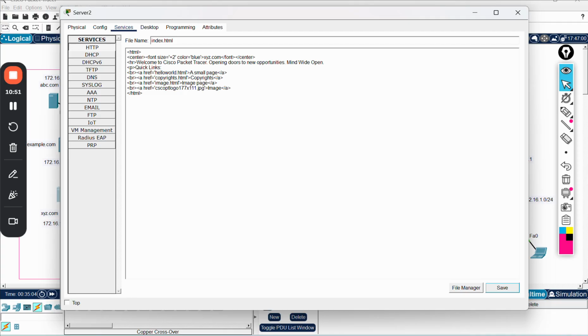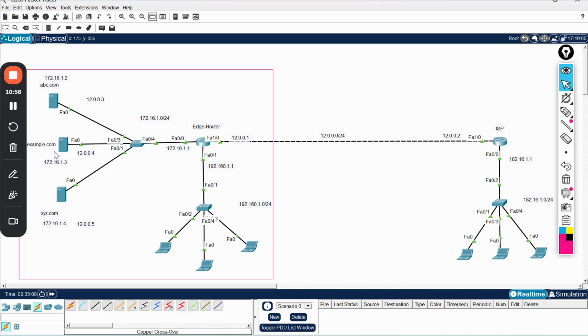These three servers should be accessed by the public, right? To access these servers from the internet, these three servers should have public IPs. But right now these servers are running with private IPs. Private IPs are nothing but internal IPs. 172.16.1.2, 1.3, 1.4 are internal IPs.